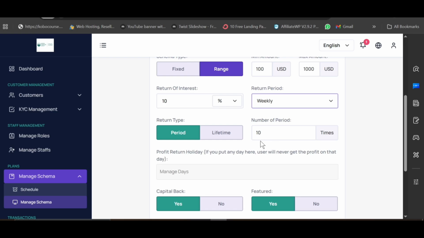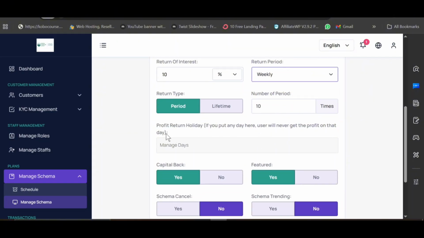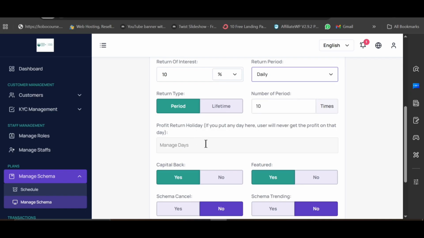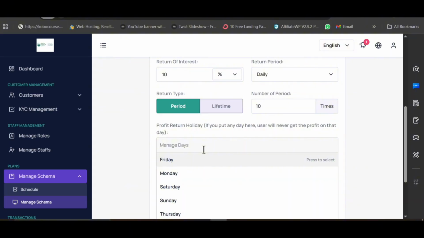Now the next one is profit return holiday. Let's say we're doing daily, right? So every day they are going to be getting 10% for 10 days. Now maybe there are days you don't want them to get any return on investment for whatever reason. Maybe on Friday you can just put it there. Every Friday in the 10 days they will not get any return, right? Depending on what you want.